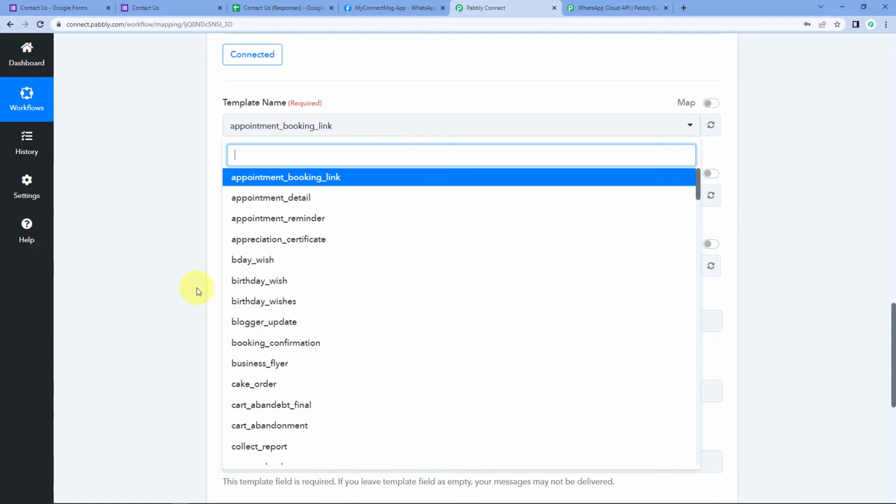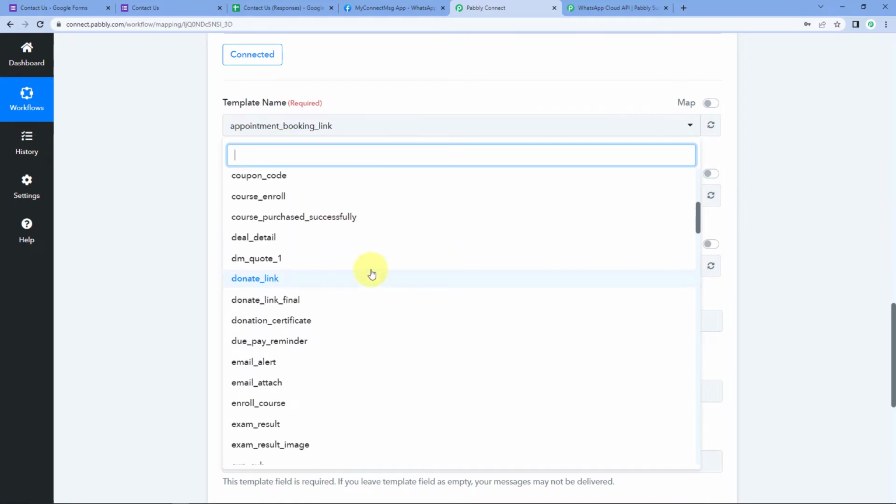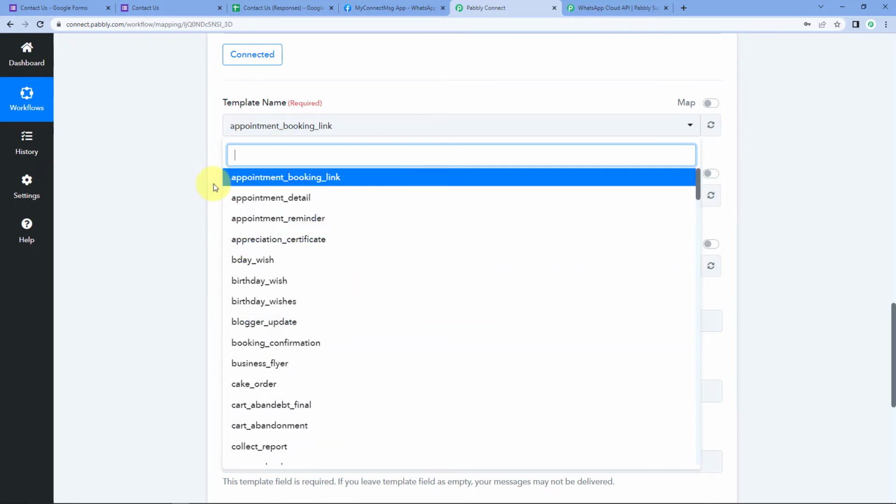So to send WhatsApp messages using Cloud API, first we have to create a template message which we want to send inside WhatsApp Cloud API, and then we have to get that template approved from Facebook, or basically should I say Meta. And after the approval, we can use that very same template to send WhatsApp messages. So in the drop down below, you can see all the template messages which I have created and got approved.